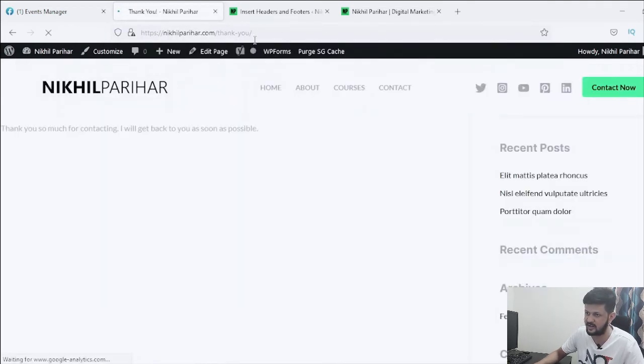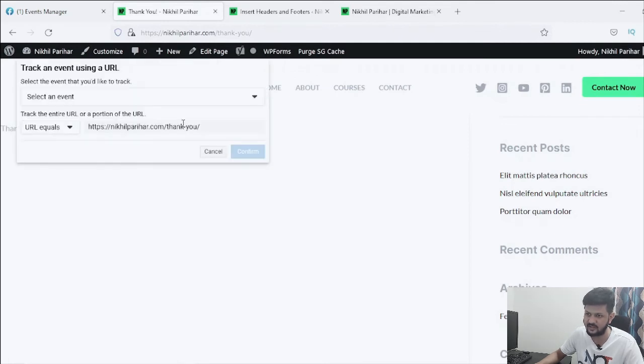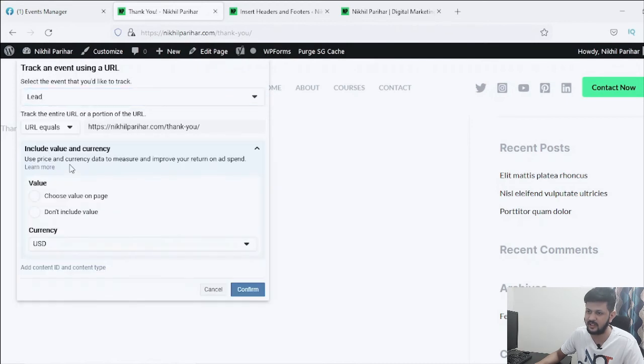So this is the page right now, which is just a normal thank you page which I have on my website. So let's click on track URL. This is the URL. URL equals this, or you can also click on URL contains this, but I'll go for equals this. And the event is lead. When somebody reaches this URL, I want to count them as a lead. You have a bunch of different options here. You can choose whatever you want. So if it is a purchase, somebody purchased, you can go for purchase, add to cart, initiate checkout, whatever the page is. For me it is lead, so I'll click on lead.